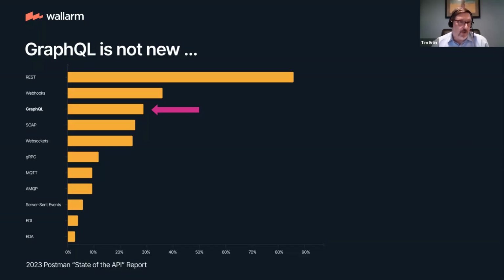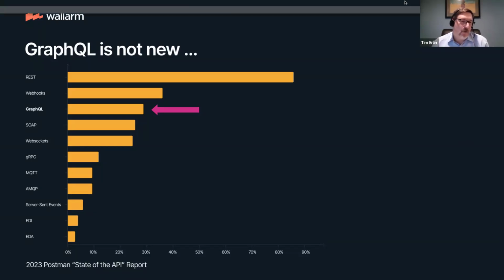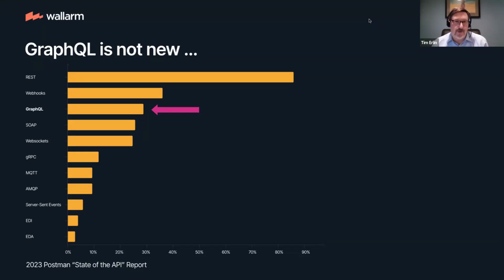And GraphQL is not new. I think that's important. So this last Postman State of the API report, which is nice because it produces this graph for me, put GraphQL at number 3 in terms of API technologies. And that was a change from the previous year. So there was growth there that was notable, and people looked at that and said, well, GraphQL is growing in popularity. It's overtaken SOAP, moved into that number 3 position. And I think that's absolutely valid.